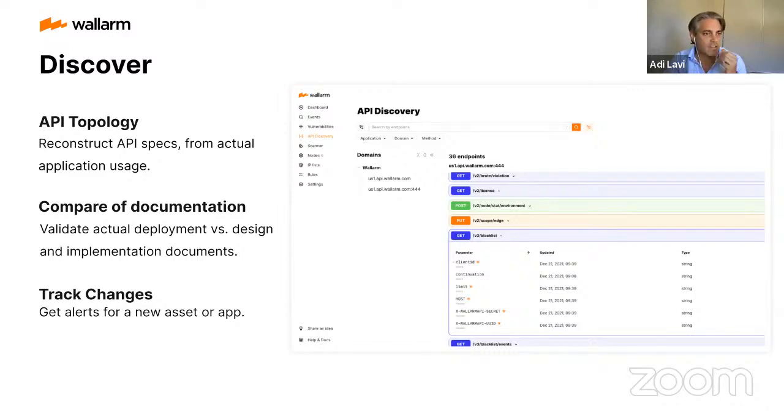So we do have API and application discovery. We basically expose what your customers and the attackers are seeing from the outside. Specifically, if we're talking about API discovery, we reconstruct the API spec from actual application usage, which basically means that it's very easy for our customers to do API discovery. They don't need to do anything. Actually, they don't need to upload the API spec or schema. We reconstruct the spec from the actual traffic.